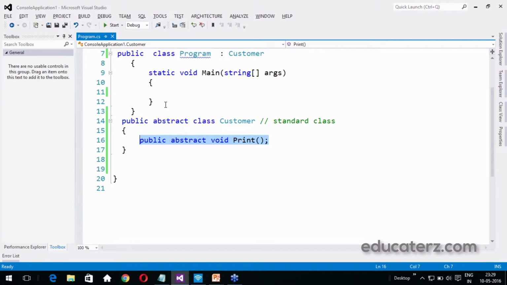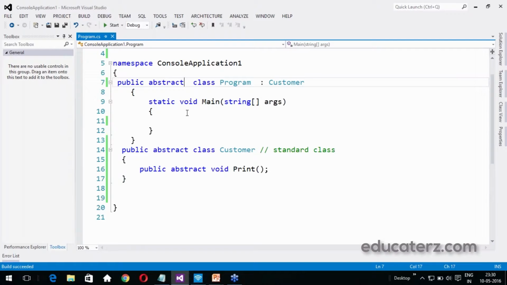So we can avoid this error by placing abstract on the class again. Suppose we keep abstract here. Now build is succeeding. But how long will we keep doing like this? Nowhere have we given the print method definition. This is called declaration. We wanted to provide a definition. See here, we have not provided any definition for the print method because it is an abstract method. We need to provide implementation for this method at least in a derived class. One way is to make this class also abstract.